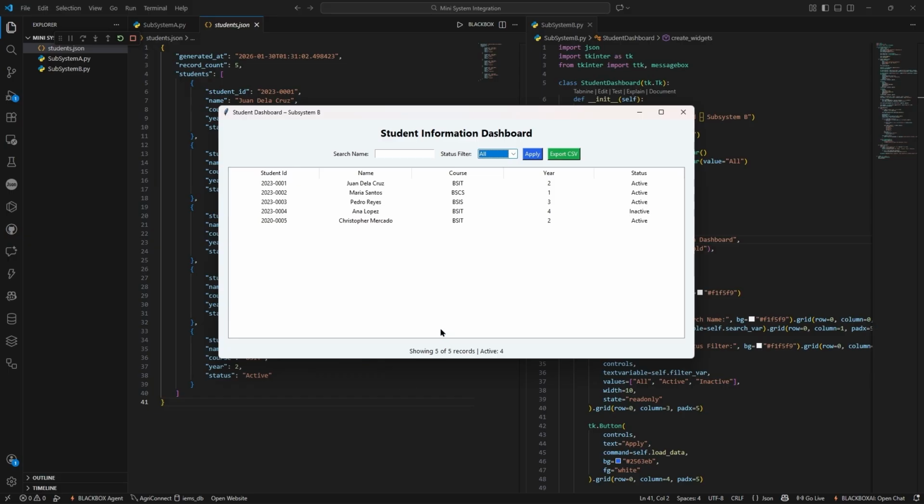In conclusion, this laboratory exercise demonstrates how system integration models, specifically data integration, can be applied even in small-scale systems. By separating responsibilities between subsystems and integrating them through structured data, we achieve flexibility, scalability, and maintainability.